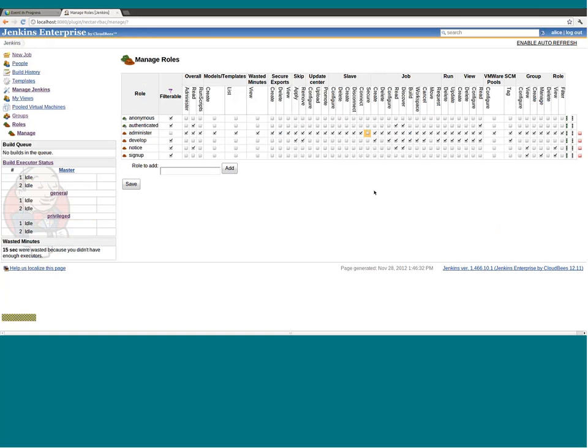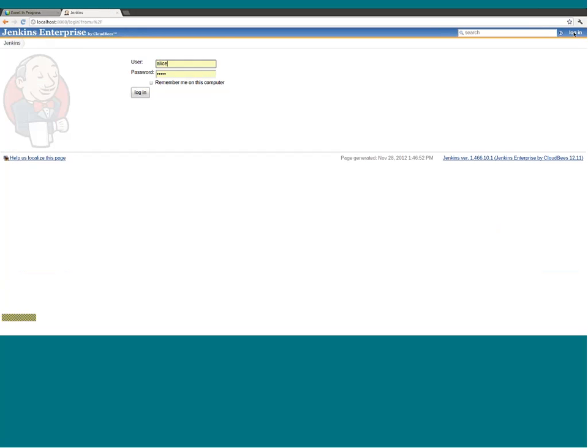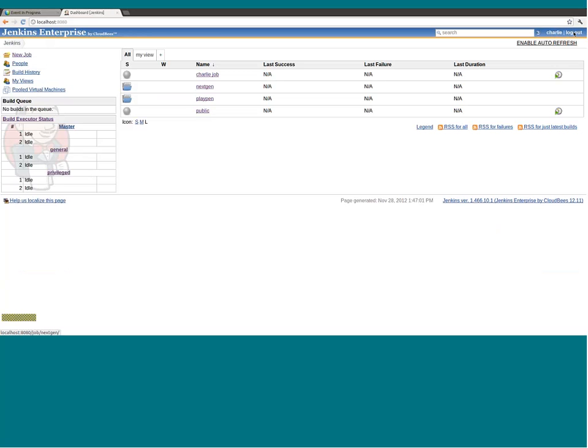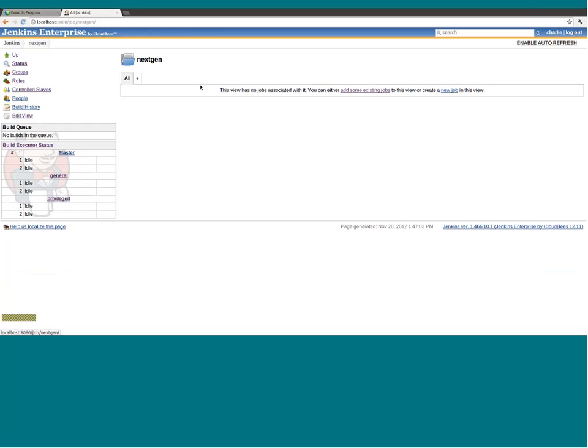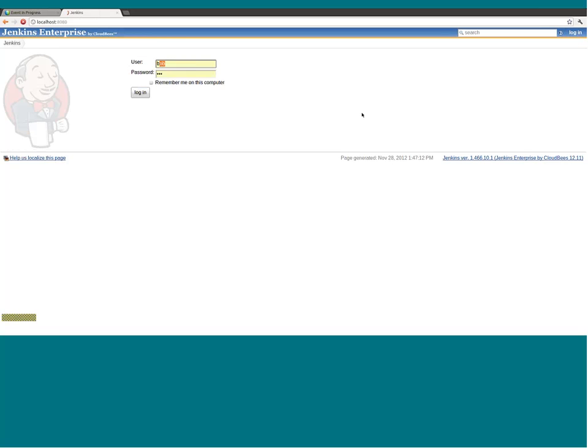You would get view configuration. Okay, anything else? The last question is, if a secret job is being built or in the build queue, will users without access to that job be able to see it? Right, so this would mean, I'm not sure if I had Charlie locked out of Nextgen. Yeah, so Charlie, for example, in this case, can see that there's a Nextgen folder, but cannot see what any of the jobs in it are. So the question is, what happens?